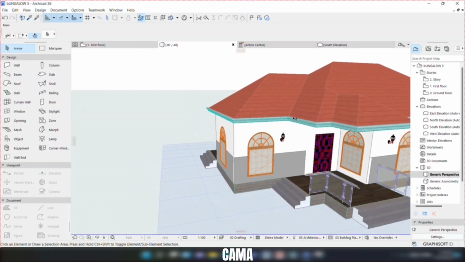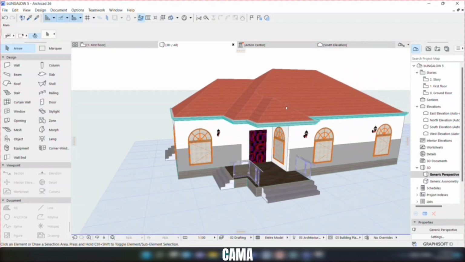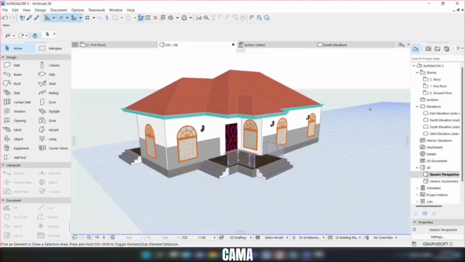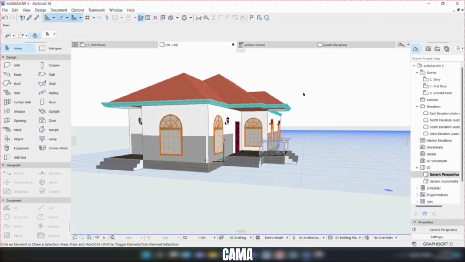So this is how you create a concrete fascia or a parapet in Archicad. No matter the Archicad you're using, easy and quick.